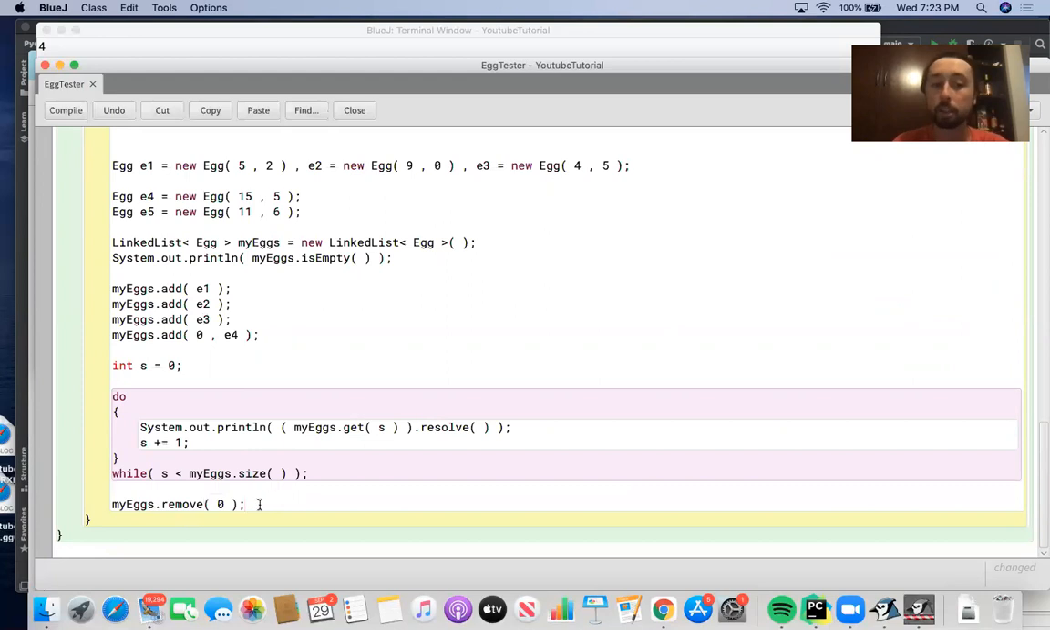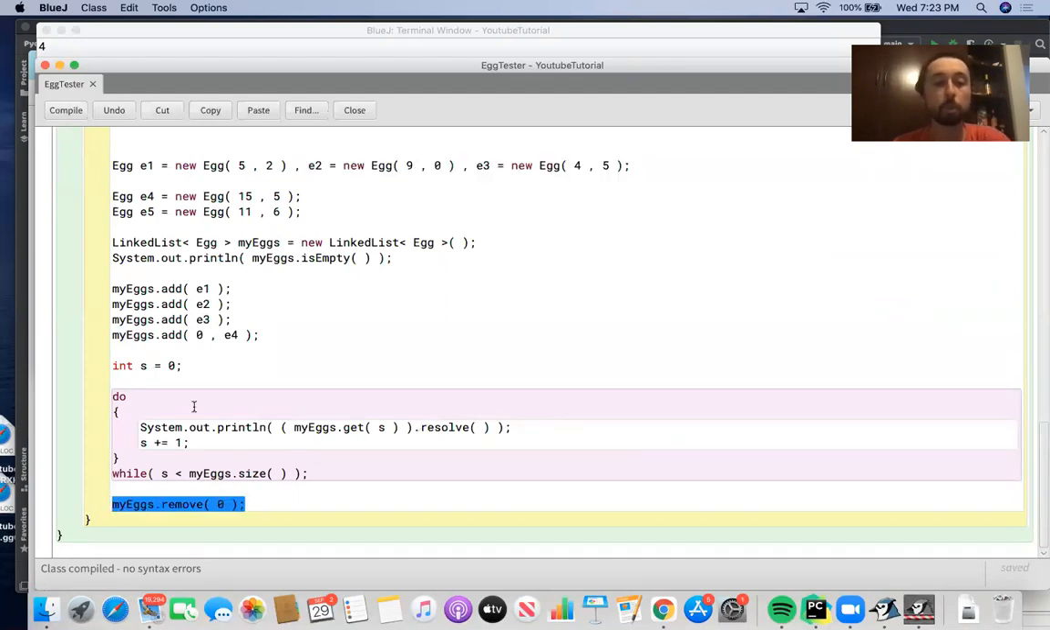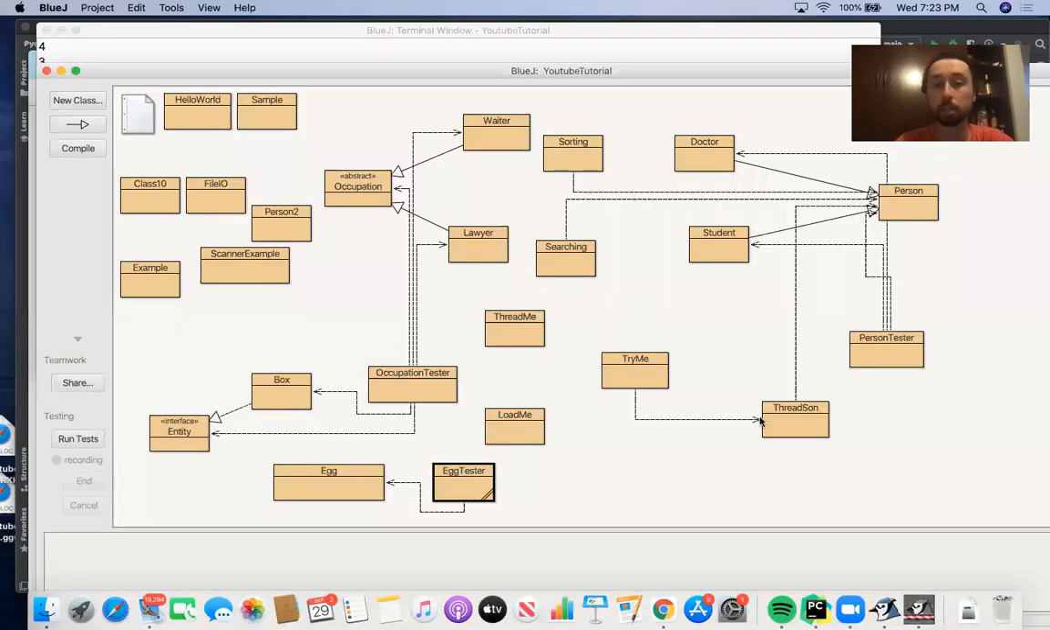And so if you said myEggs.remove(0), that would remove the first element from the linked list, right? And so what did we do here? Well, we said at index position 0, we want to add E4. So now we should not be seeing really the number 10 unless it came from one of these other computations. Actually, I need to put this before we start printing, right? But if I put this right here, right after we add it, we should not see E4.resolve. We should not see 15 minus 5. We should not see 10 as we defined it, because that element was removed from the linked list.